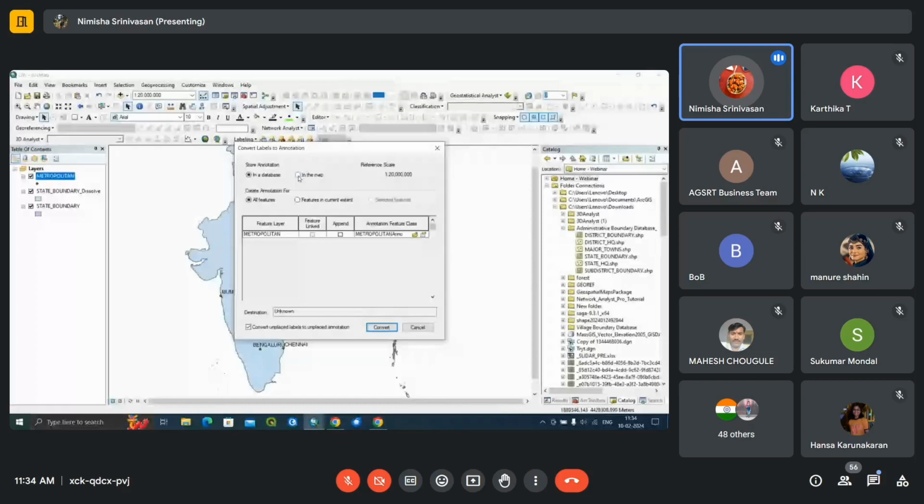Now maybe if you want to remove the annotation, maybe you added it at the wrong time, you can just right click in the frame because annotation is added in the map. So I'll go to right click, data frame properties. Here there's annotation groups. You can choose what annotation you want to remove and you can click on remove.